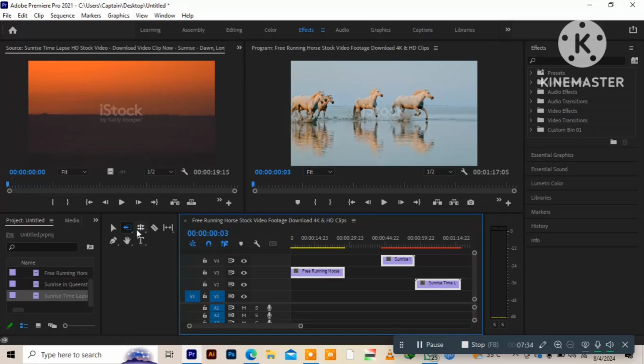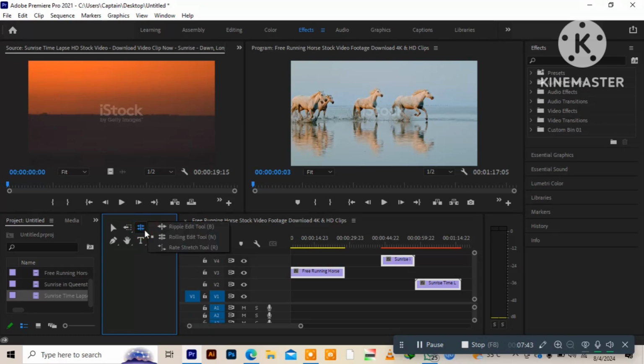Now we move to the next tool, the rolling tool. The rolling and different tools are accompanied by others. If we click here for a long time, you can see the ripple and the rolling edit tool. These are the tools that are used to trim the position.